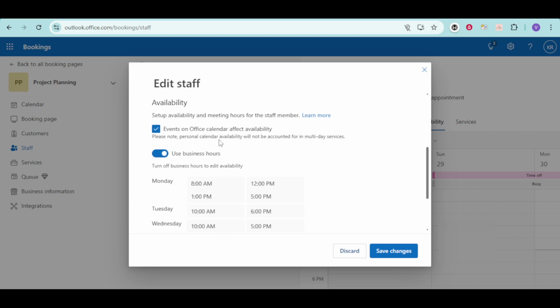From now on, when someone tries to make a booking with that person, Microsoft Bookings will cross-check their office calendar first and only show truly free time slots. If you manage a team, repeat these same steps for each staff member to keep everyone protected from overlapping bookings. That's all you need to do to prevent double booking in Microsoft Bookings by using the built-in calendar integration.